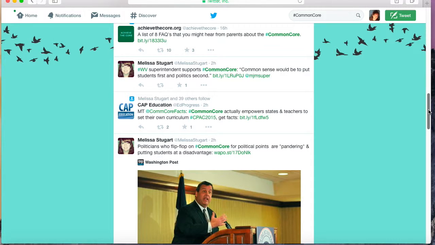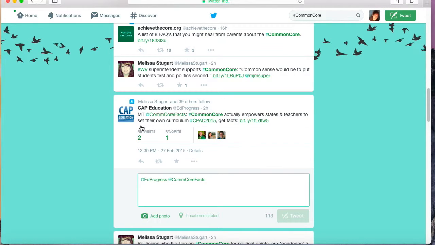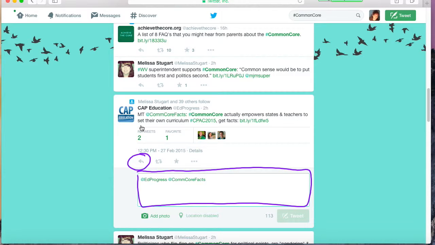Okay, so let's look at what the reply looks like. I'm just going to tap on the arrow here. So let's say I wanted to reply to this tweet. Notice when I tapped on that little arrow right there, this little box popped open, and I could go ahead and reply to that tweet, typing in whatever I'd like.